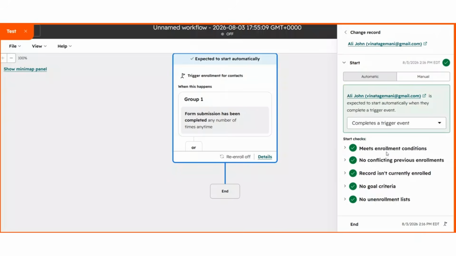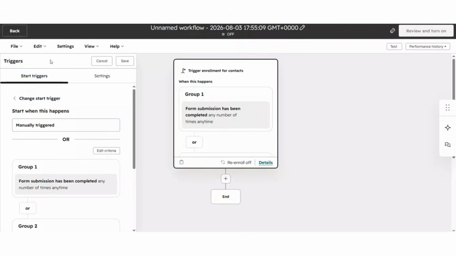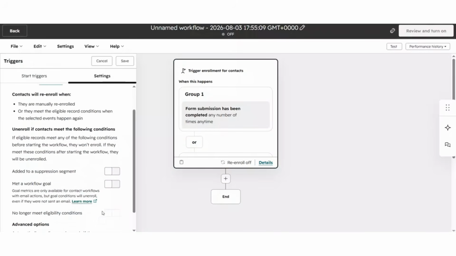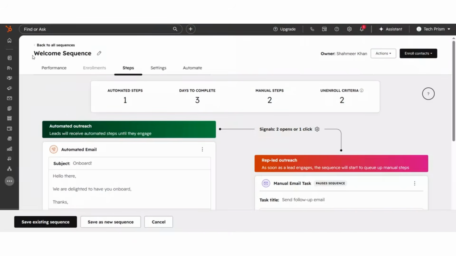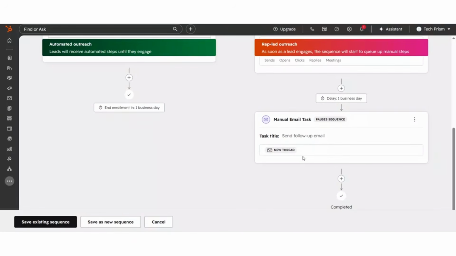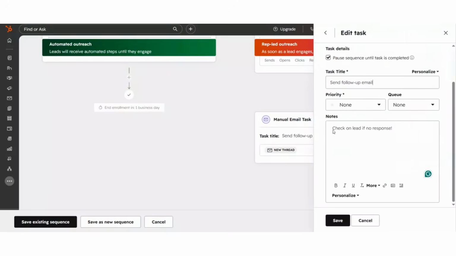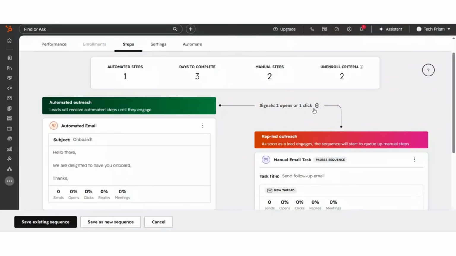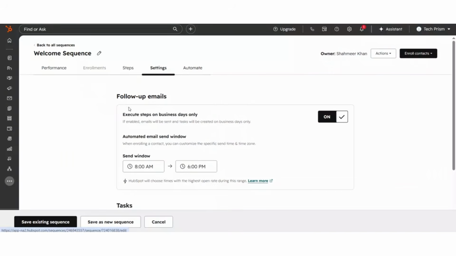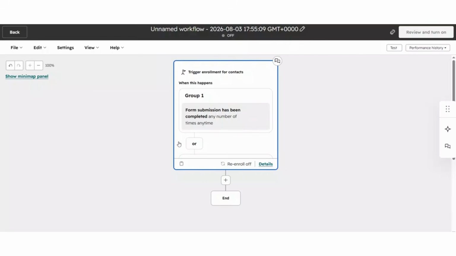It's also worth deciding whether records should re-enroll. Some automations should only ever run once per contact, a welcome sequence, for example. Others make sense running repeatedly, like a check-in reminder that fires every time a deal goes quiet again. Getting this setting wrong is a common reason workflows send duplicate emails to the same person.